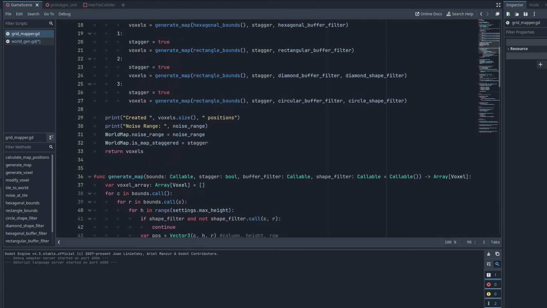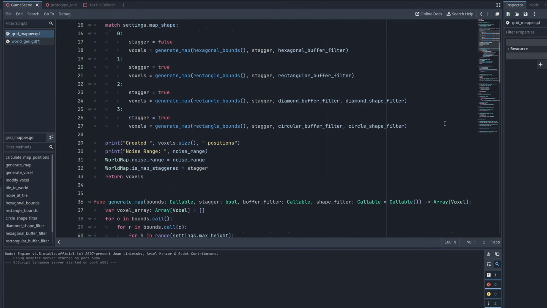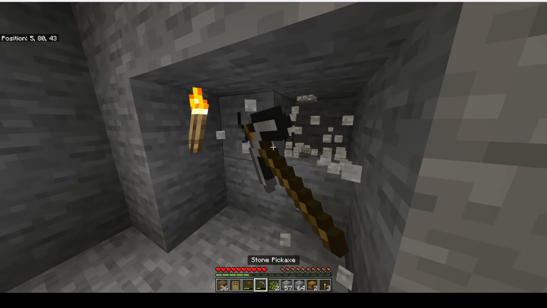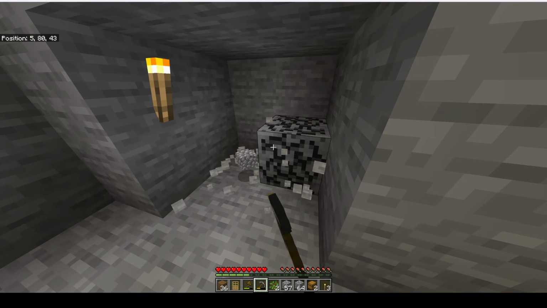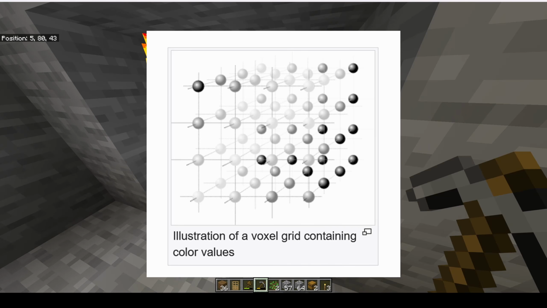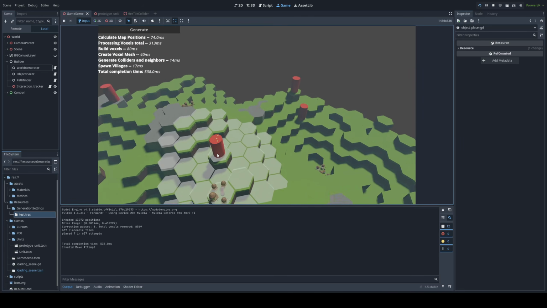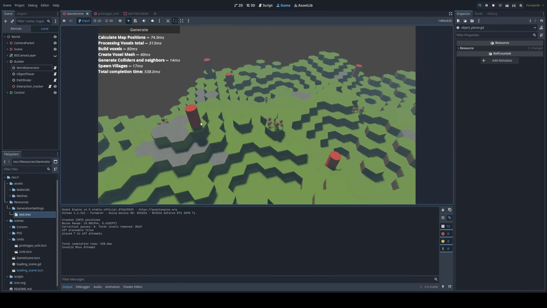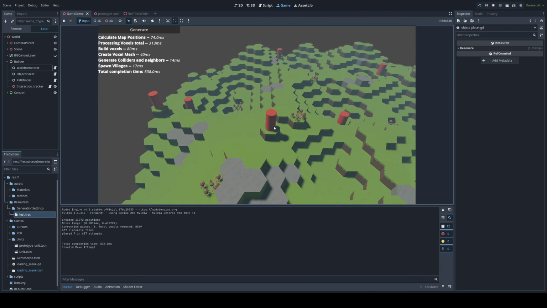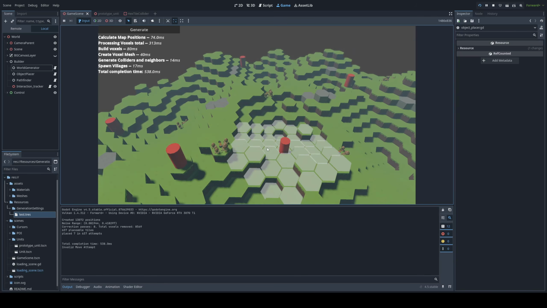When I say voxels, most of you probably think Minecraft. You think cubes. But a voxel is just a point in space with some data attached. Or the mesh is just a construct surrounding the voxels. So to say that the grid mapper generates positions is also not entirely accurate.